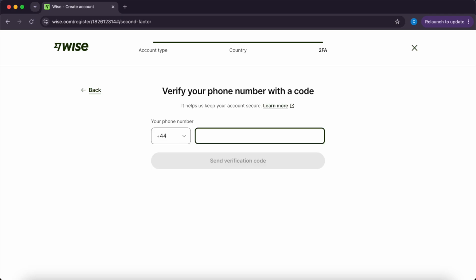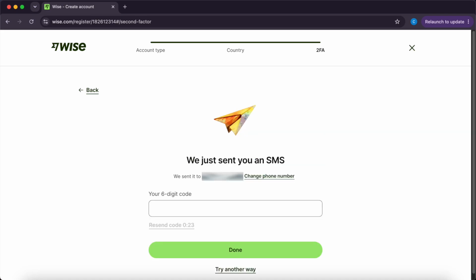And then after that, you just need to enter your phone number. Then once you've entered your phone number, select Send Verification Code. And then from there, you just need to wait for a verification code to be sent over. And once you've got that code texted over, you just need to enter it here. Then once you've entered the 6-digit code, select Done.